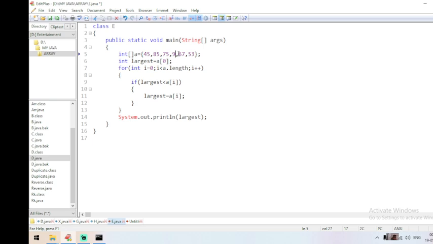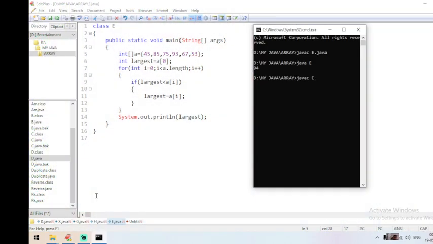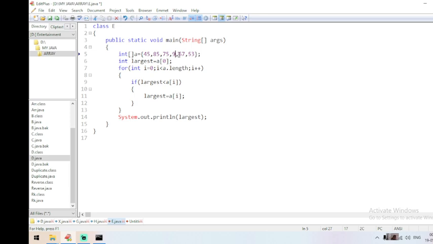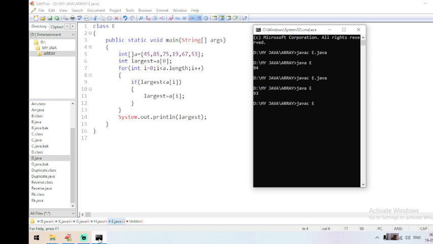In case, in place of 94, I write 93, I'm going to get 93 as the output. And if in place of 93 I put 19, then what is the largest number? The largest number is 85, and I'm going to get that as the output.